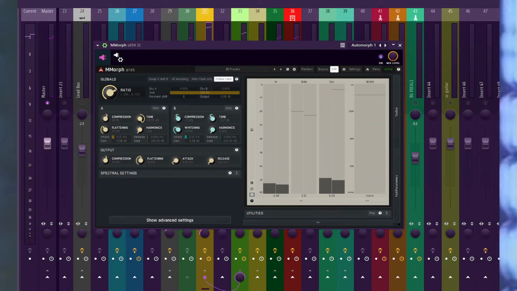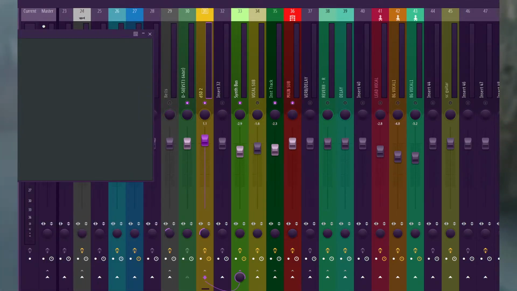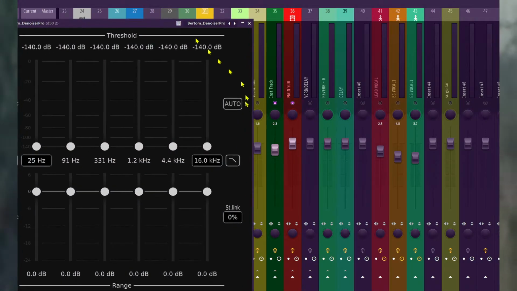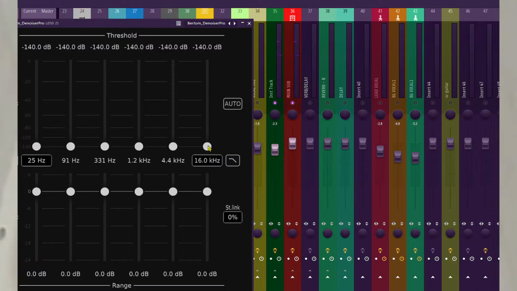What I think I want to do is add this plugin, Bertom Denoiser Pro. Dude, this is nice. It's a gate for frequencies. So here are your frequencies, and you can choose the range down here. We're going to go all the way to 16 kilohertz. The way it works is you choose the threshold and then the range by which it's going to bring the frequency down.